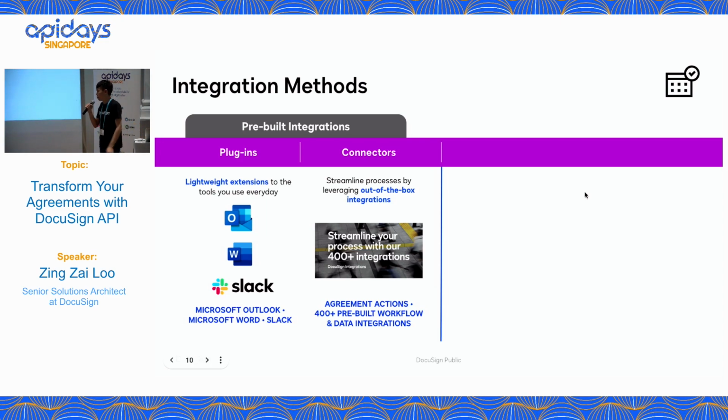In DocuSign, there are primarily two ways in which we can do integrations. The first one is pre-built integration, and DocuSign is great at it, right? We have many plugins, such as the lightweight ones, for example Microsoft Outlook and Microsoft Word. We also integrate into Slack and different CRM systems like Salesforce, and many others such as SuccessFactors and SAP products. Connectors are the same thing, right? We have more than 400 of them already on our store that clients can leverage, and they can very easily install them out of the box and use them.